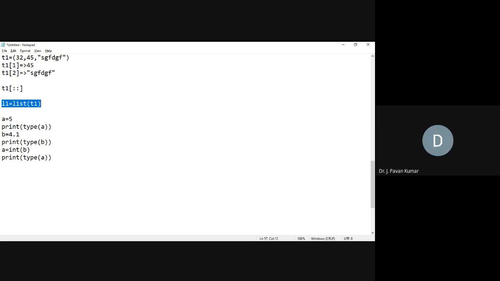Yes, sir. List is a type. Int is a type. T1 is tuple type, whereas L1 we wanted to consider as list. So T1 we are converting to list by calling list of T1. List of T1 means T1 will be converted to list and that will be assigned to L1. In this also, B is float type, we are converting it to integer and that will be assigned to A. Similarly we are assigning to list.